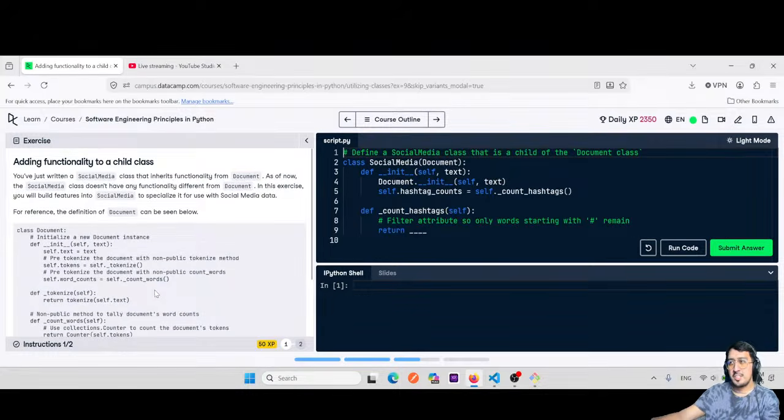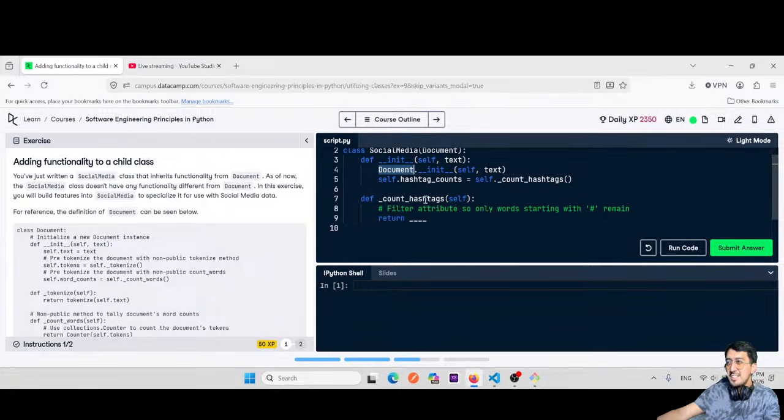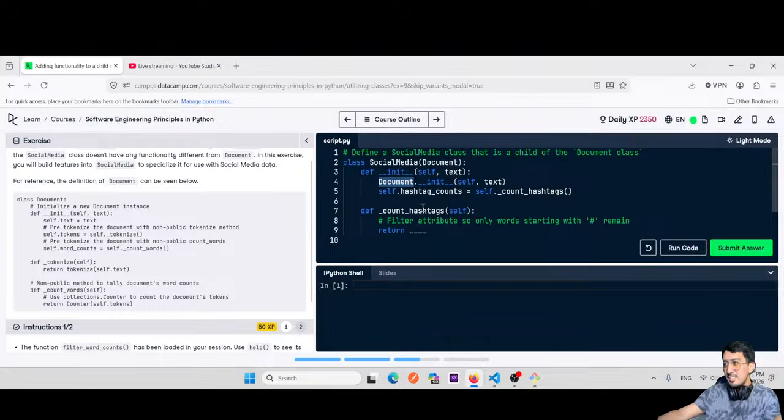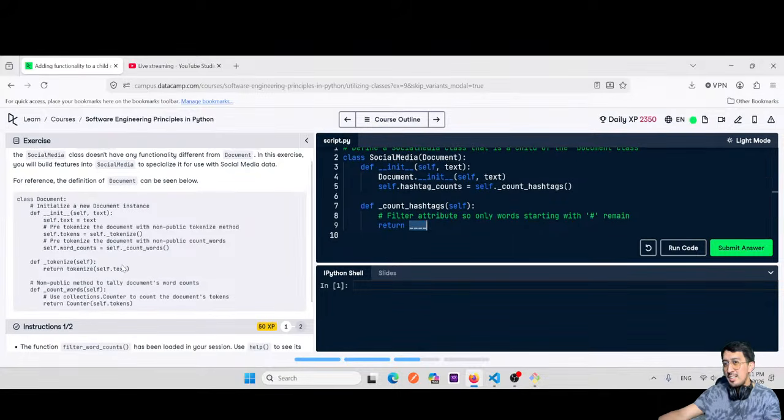So, adding functionality to a hashtag child class. This social media is going to have all of the methods of the document plus the methods that we assign here. So basically now we're adding the count hashtags. So only filter attributes, so only words starting with hashtag remain.